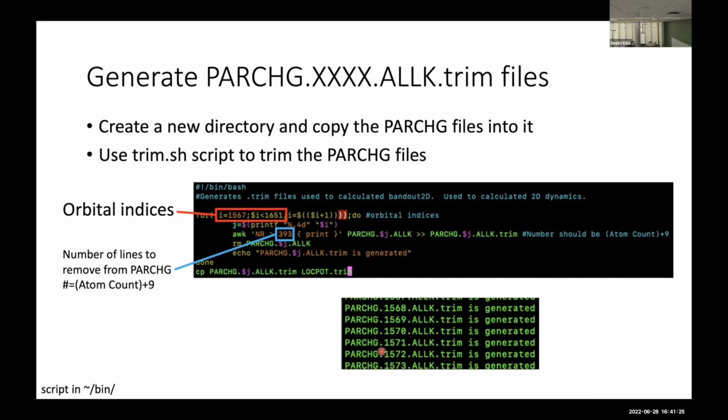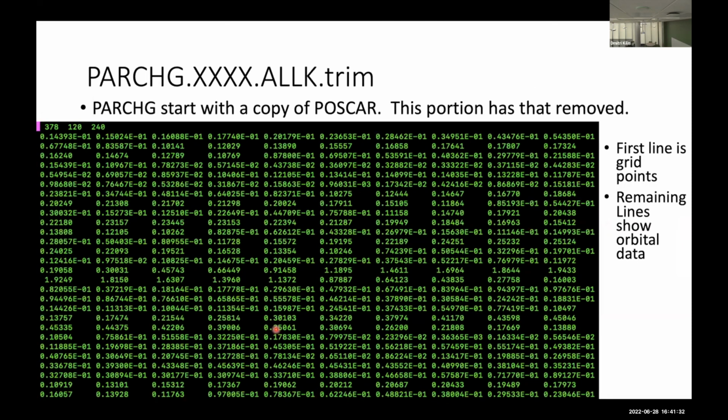When you run the script, it'll give you this string here telling you that it's working. Then if you open one of the .trim files, this is what it should look like. You start out with this line with 3 numbers. Those are grid points that we're going to use. And then everything after that is the orbital data for that band. If you were to open just the plain par charge, you would see a copy of the postcard above this. That's what we deleted with the script on the previous slide.